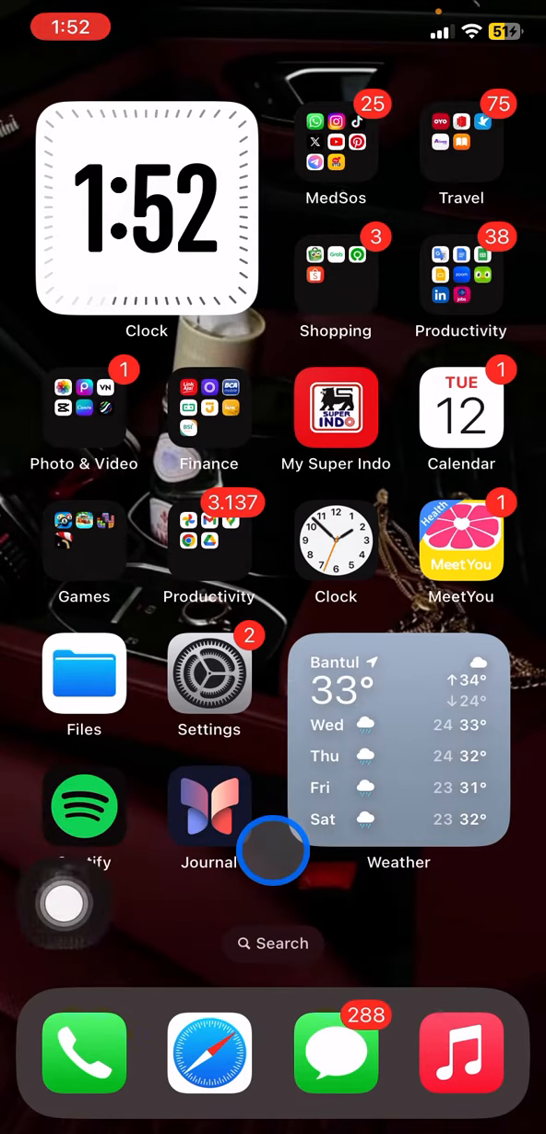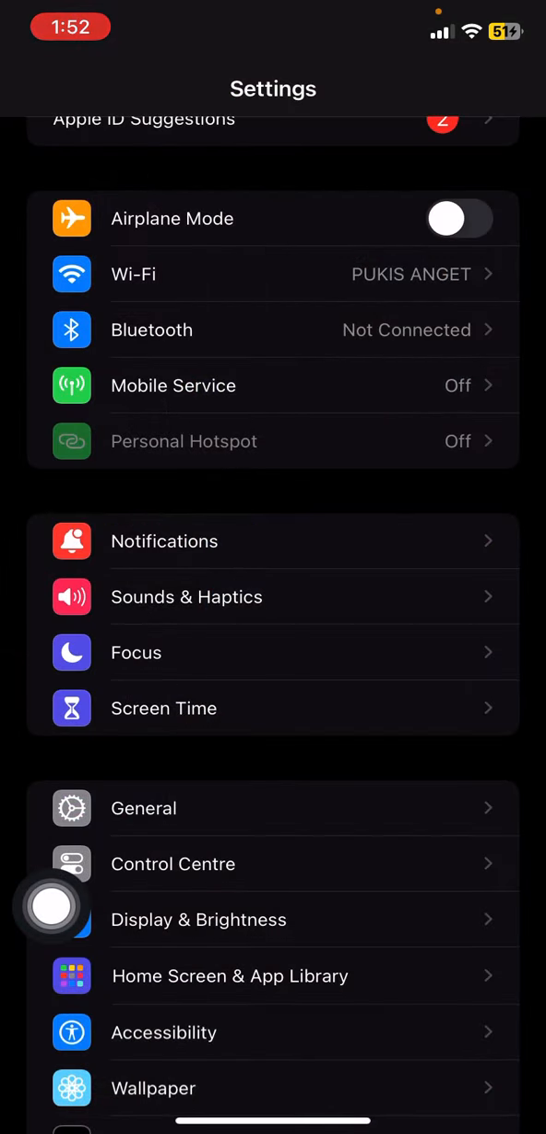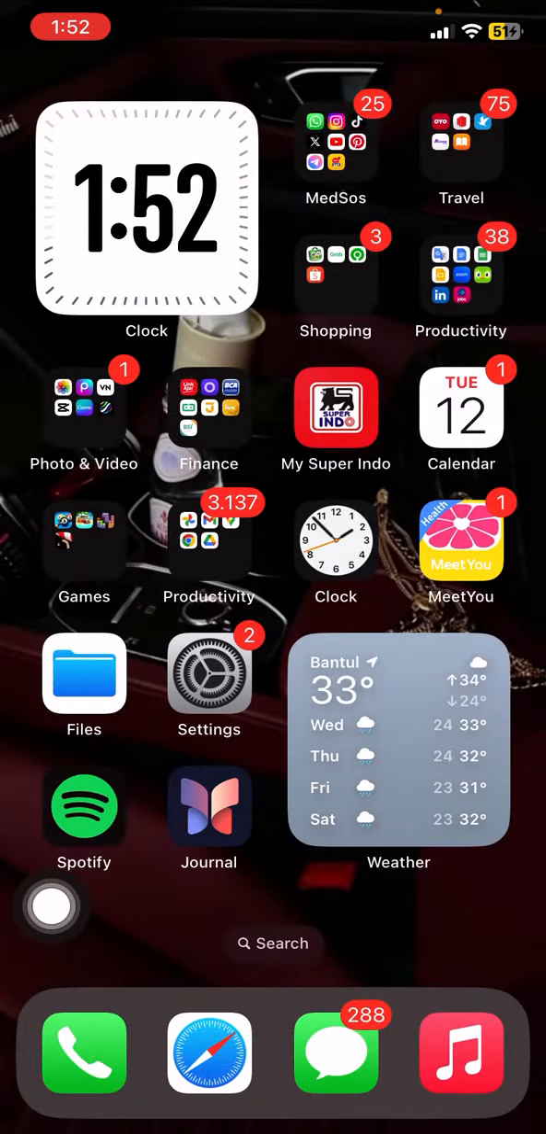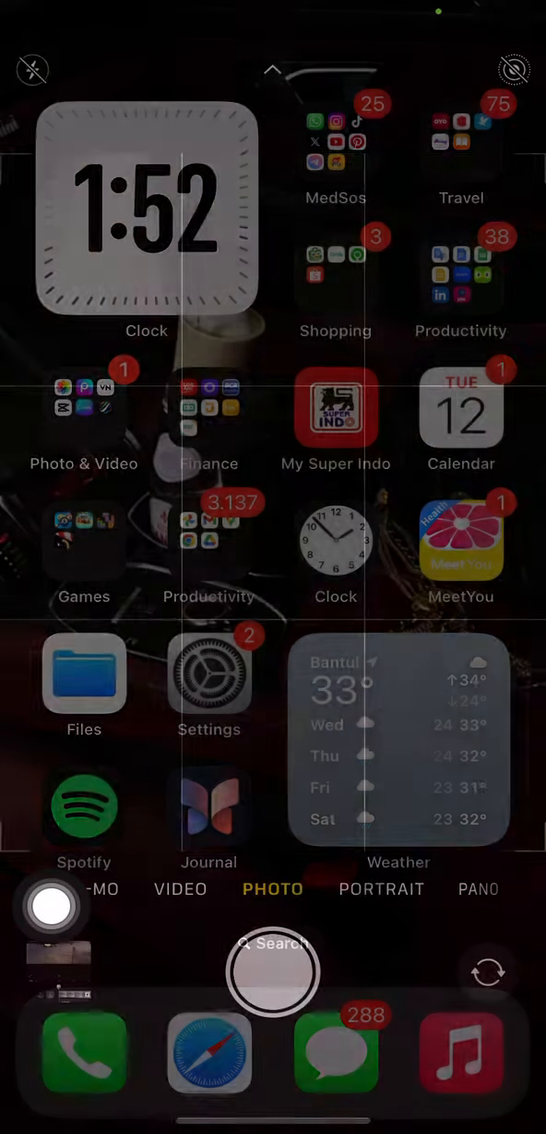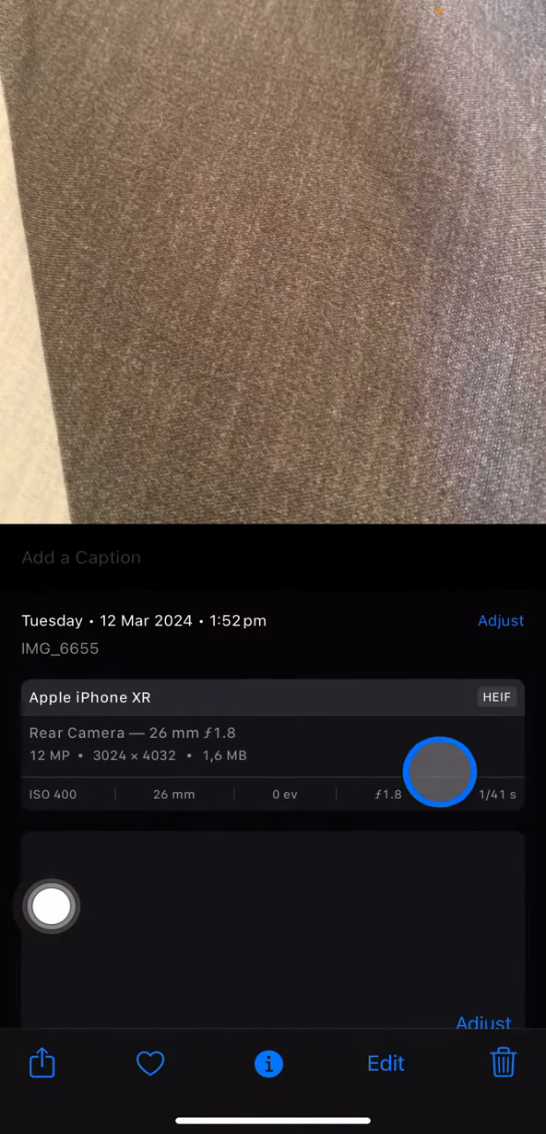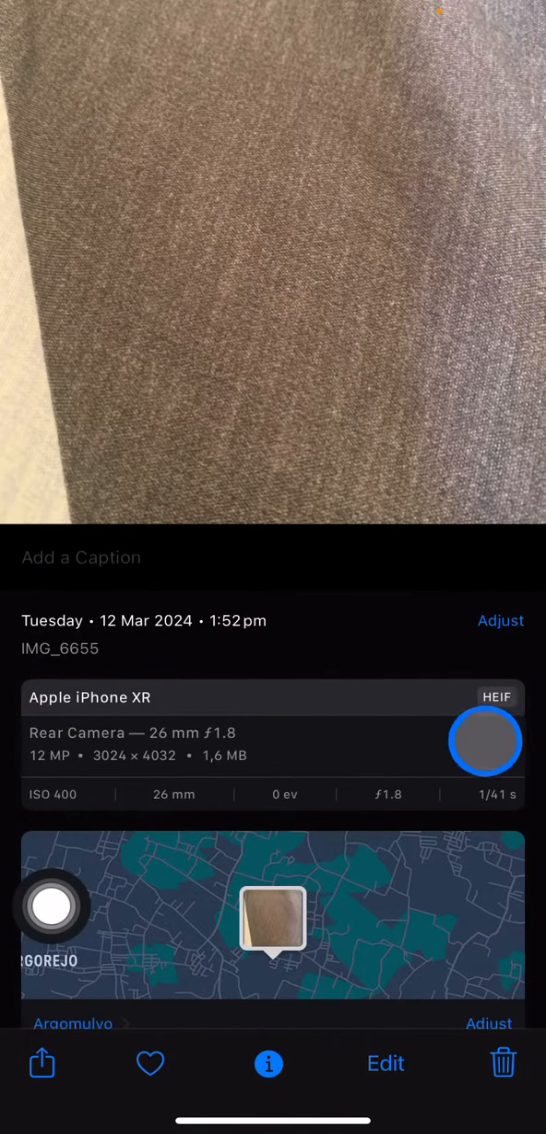To do that, you just need to open the settings. Before doing that, you need to check the format of your picture. Open the camera and try to take a picture. Let's check what format we have by clicking this I button, and you'll see it is HEIC, which means the high efficiency photo format.